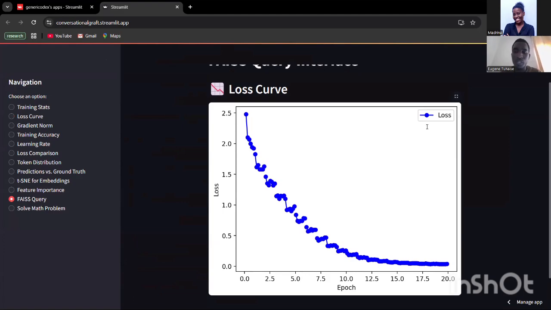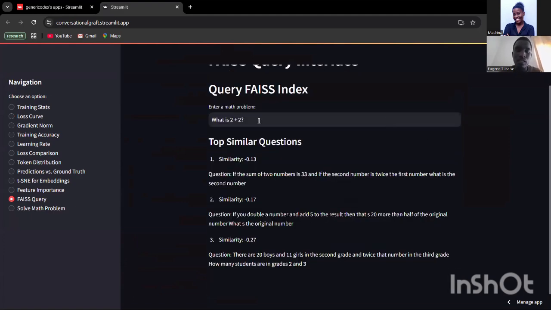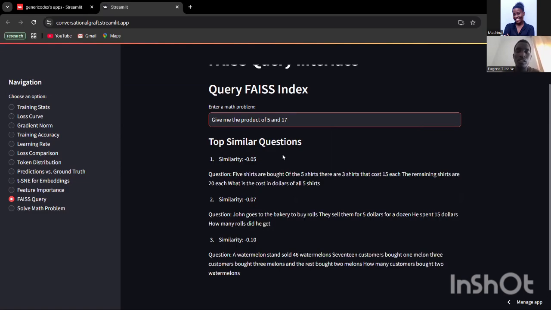Now FAISS, the Facebook AI Similarity Search index, is where we're able to put in a math problem. For example, you can say, give me the product of 5 and 17. What the FAISS index helps us do is get the top 3 similar questions and their similarities. Since this is a product, we are able to see the topmost question, which has a similarity of negative 0.05. Then the next one has a similarity of 0.07 and the next one 0.10.